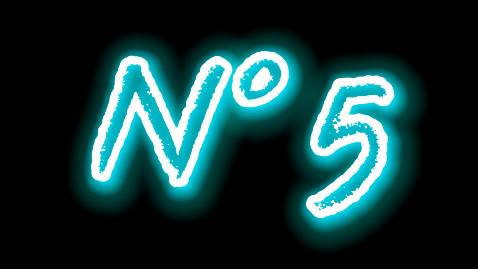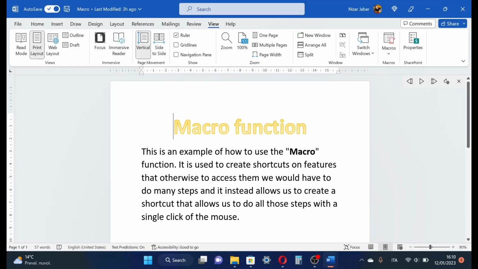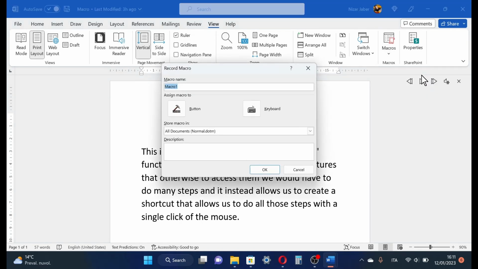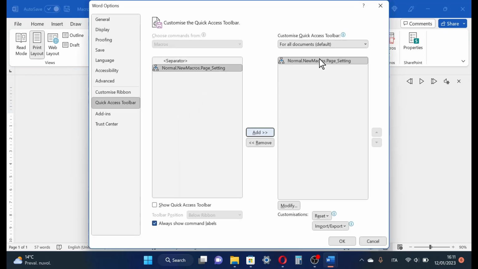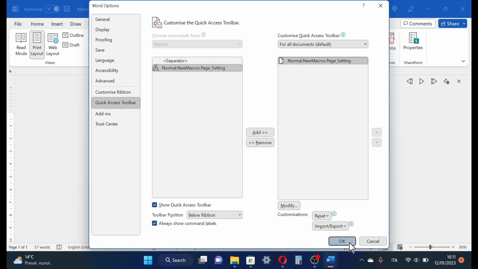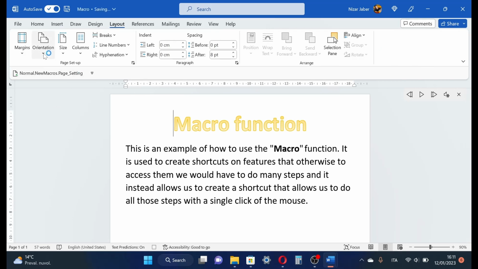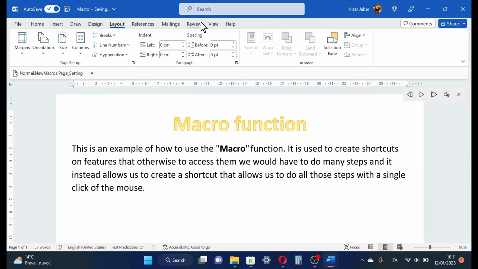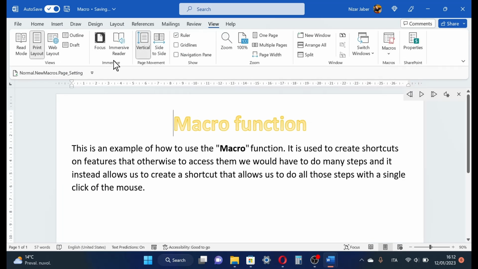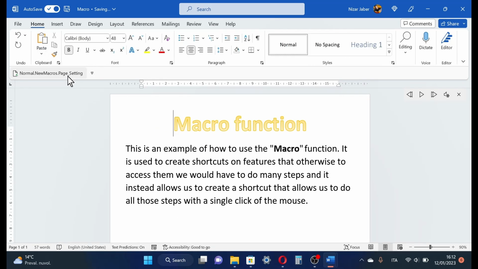Number 5. Shortcuts creation. On Microsoft Word, you'll be able to replicate a number of settings or functions by creating one single shortcut. Let's imagine you like to set your page in landscape mode and having the margins small. Instead of clicking the function one by one, you'll be able to create a shortcut to replicate all of the settings in just one click. You can also create shortcuts for other settings that you often use.